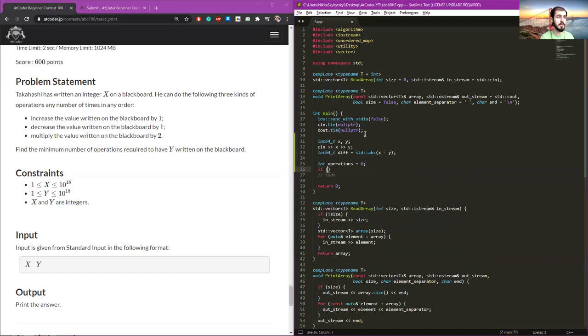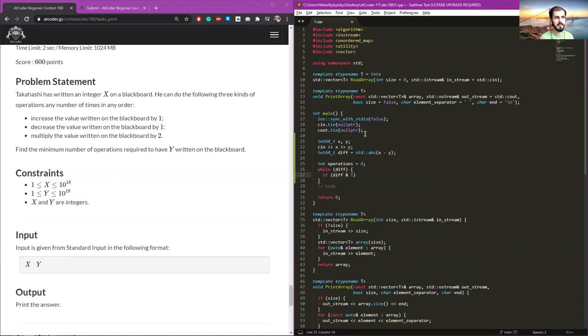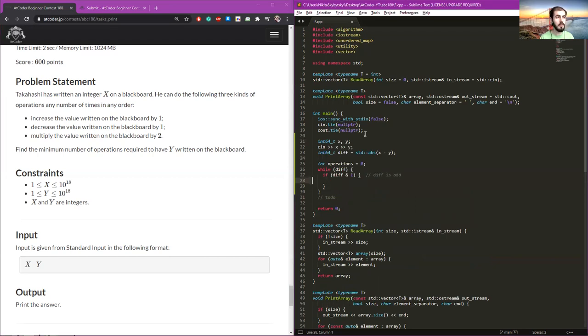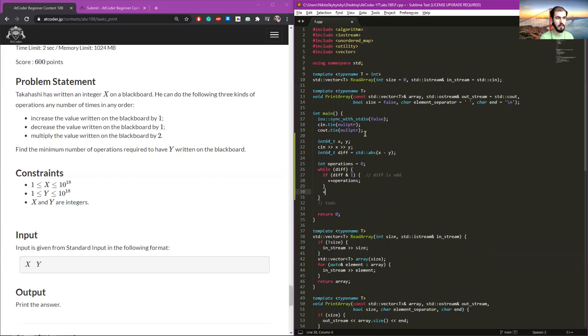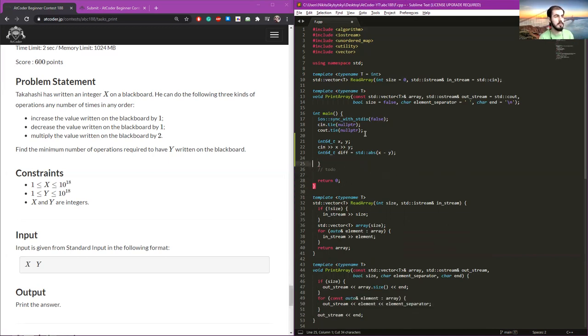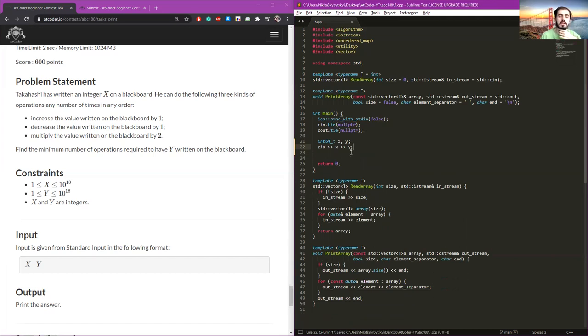So the idea is the following: while we have some difference, if the difference is odd, right, then I believe we have to do one operation. Else, no, actually, yes, we have to do one operation. We always have to do one operation. Or no, no. We don't deal with difference. Yes, it's correct. I was wrong. It's not what we want. I saw that we are interested only in difference and we can add one, right? And then if the difference is divisible by two, then we can multiply by two, but it's not correct.